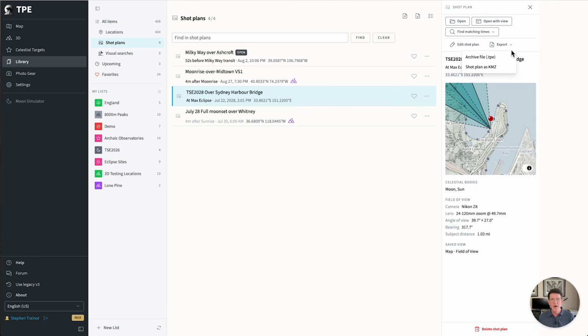We have a new file format called .tpe, as you might expect, which will archive all the information in that shot plan. Internally, it's a text format, so you can read this and inspect it yourselves. There's nothing difficult to parse about it.